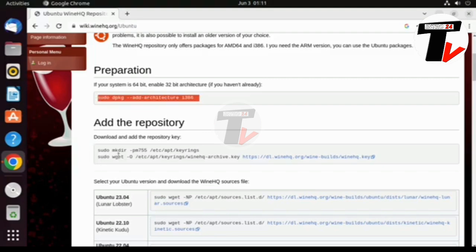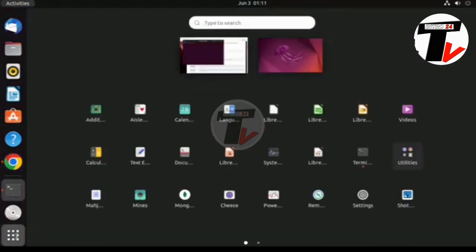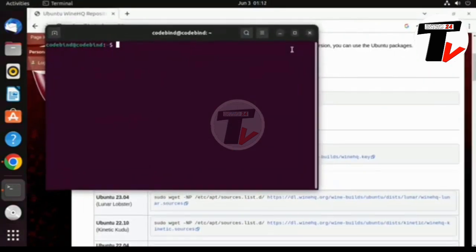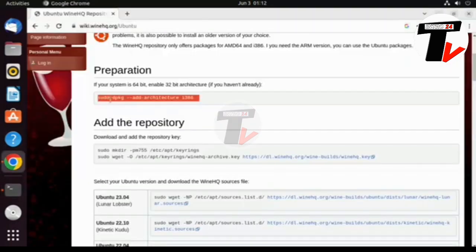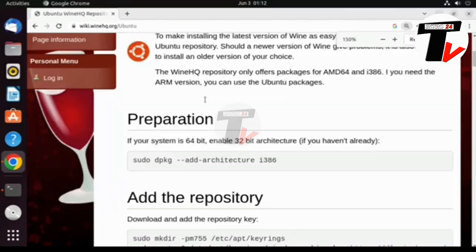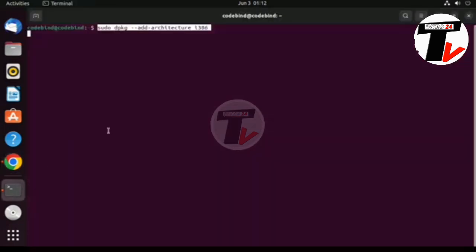So for this, I need to open the terminal. For opening the terminal, I can just press Control Alt T on my keyboard, or I can just click on the application section and I can see the terminal option here. Once the terminal is open, I can give this command, which I have copied, which is this first command. Let me just make it bigger so you can see all these commands here. So this is the command which I have copied and I have pasted here.